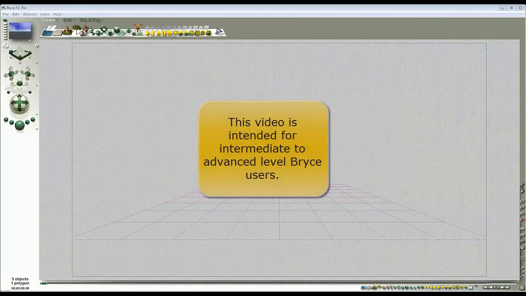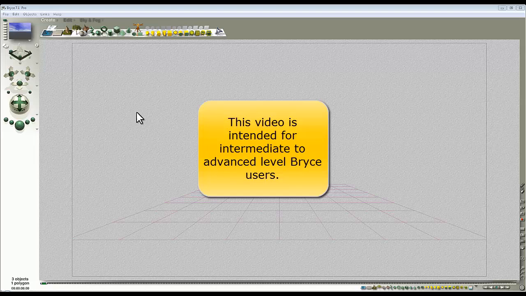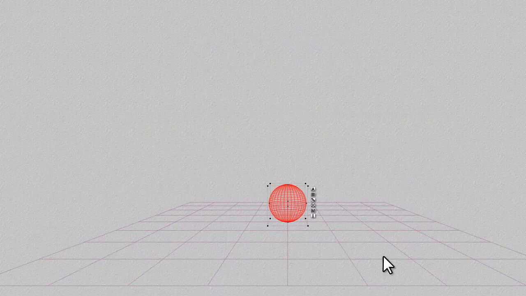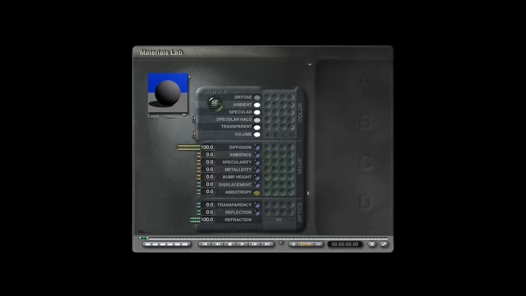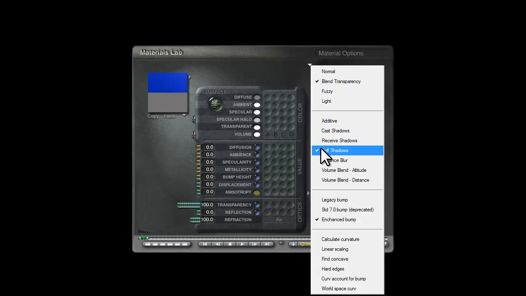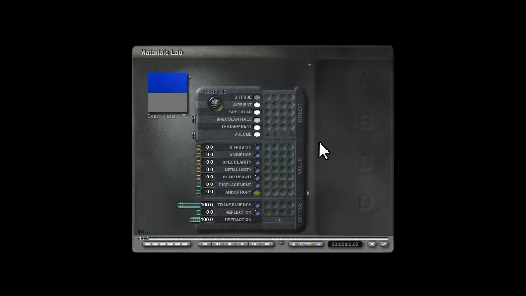So Horo and I have been working on these Hypertexture products, and I just thought to generate a bit of interest I would show you how to create a special effect lens with a Hypertexture. So I'm going to create a default Bryce sphere, modify the material. I don't need any diffuse, I need 100% transparency, I want it to be in blend transparency, and I don't need any of these options for shadows, and I do want additive.